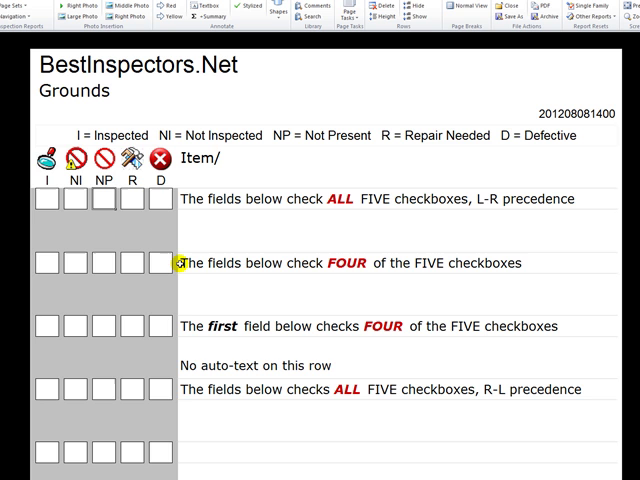Let's go down to the next one. So the next one, we have the fields below check 4 of the 5 checkboxes. Well, let's see. We check the first box, it does nothing. Well, that's alright, because typically if you're completing an inspection report, if you check something and make no comment about it, intuitively people understand that that means that you have nothing to say about it.